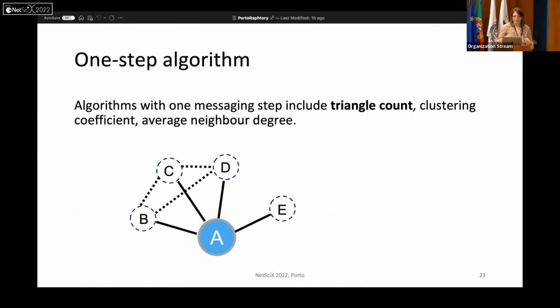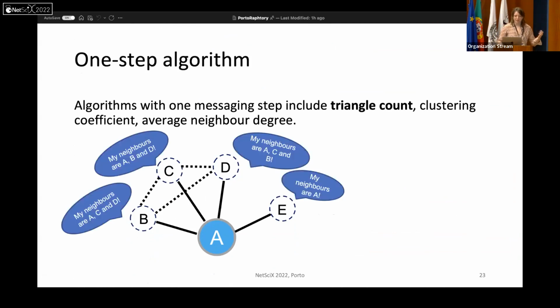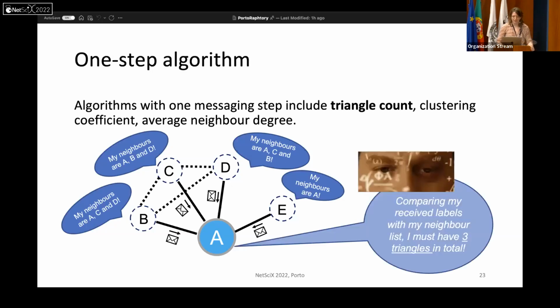There are some algorithms that involve just one messaging step. A good example is triangle count, where each node compiles a list of its neighbors and sends that off to all its neighbors as a message. And then A says, okay, I've got these lists of the various neighbors involved, and comparing these with my own neighbor list, I can work out that my triangle count is 3.